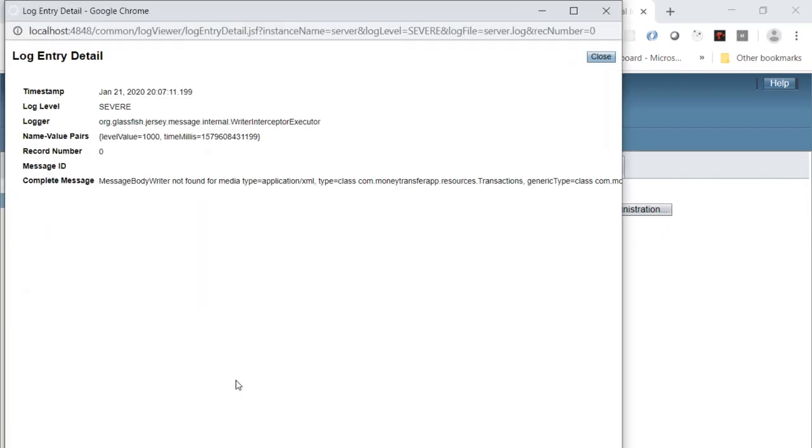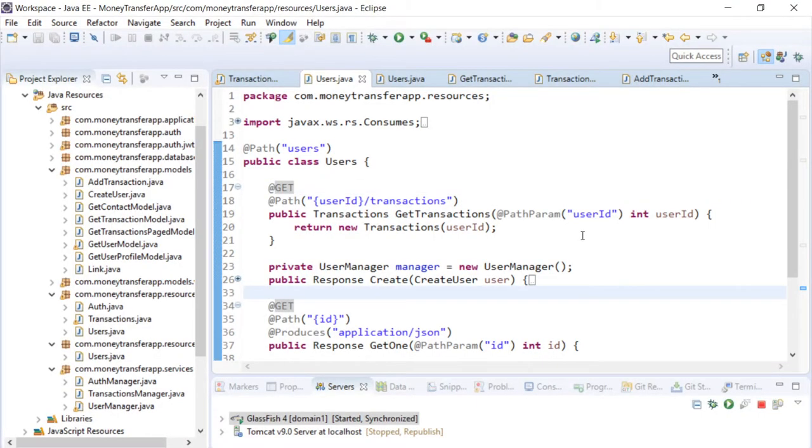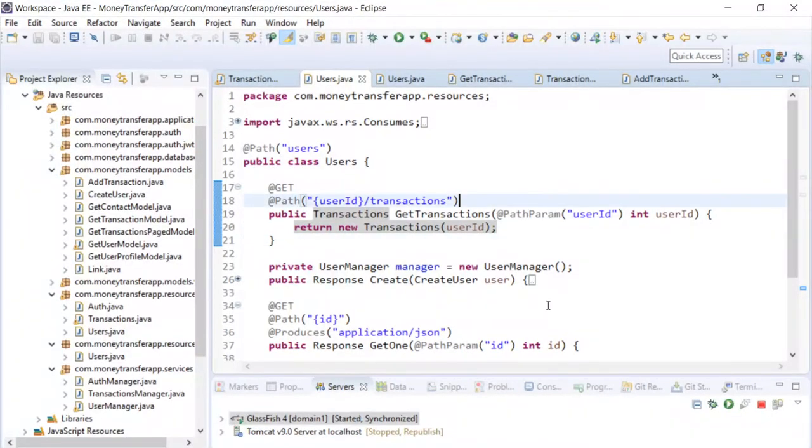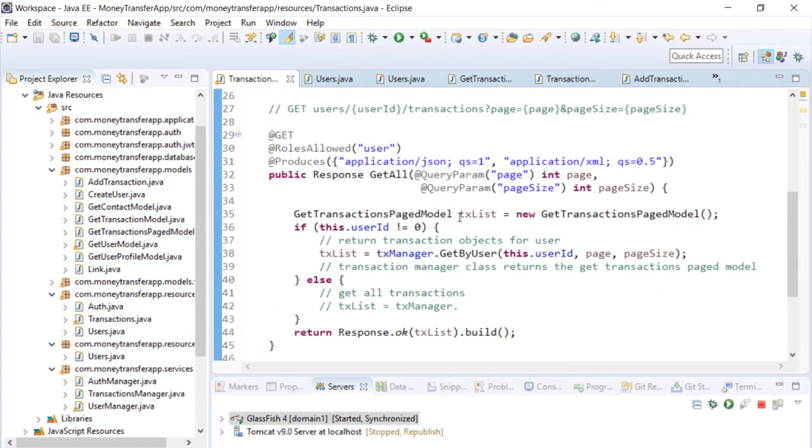Okay, so what is the error? Because I have message body method not defined or found for XML. Oh, okay. Message body not found for XML. Interesting. Global transactions.